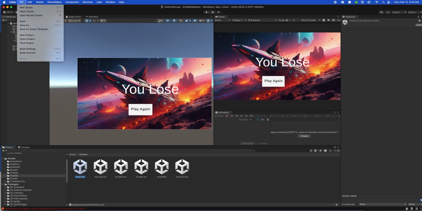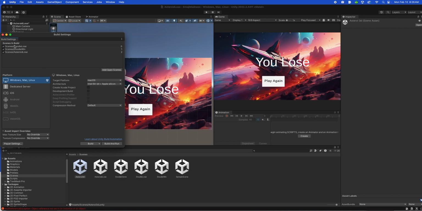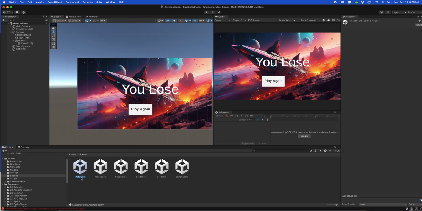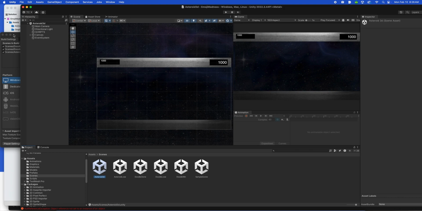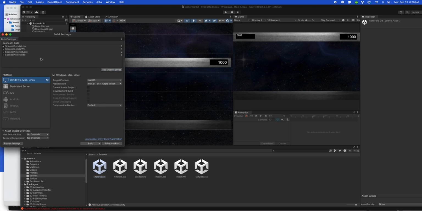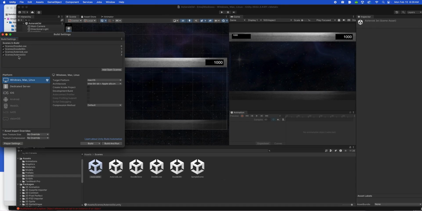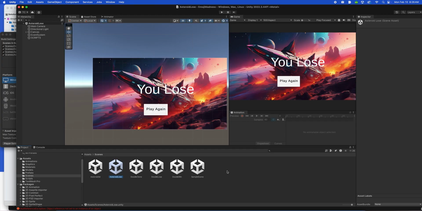You could also go File, Build Settings, and you could see what scenes are in there. And I don't even have this Asteroid 3D in there. Let's change the name of it real quick. So it actually says Asteroid 3D. I'm going to open this up, save my lose scene, and then in Build Settings, you're going to say Add Open Scenes. I know I'm probably losing some of you guys. Got to make sure all these are in here. Okay, and then you could see the name of it, Asteroid 3D.